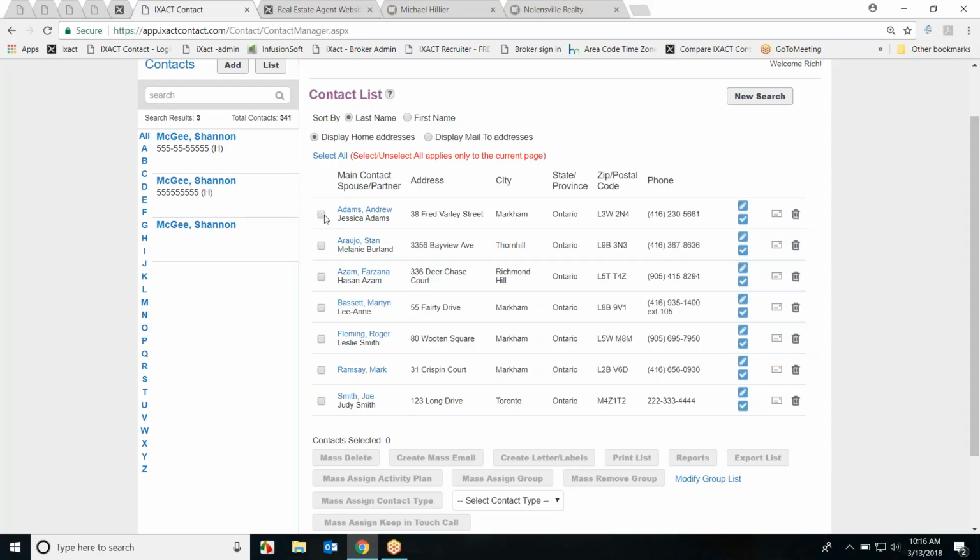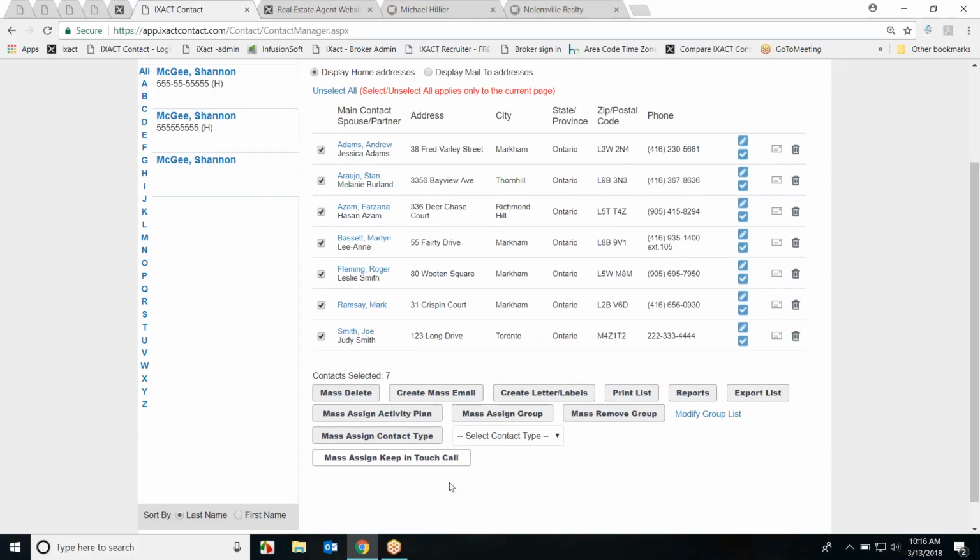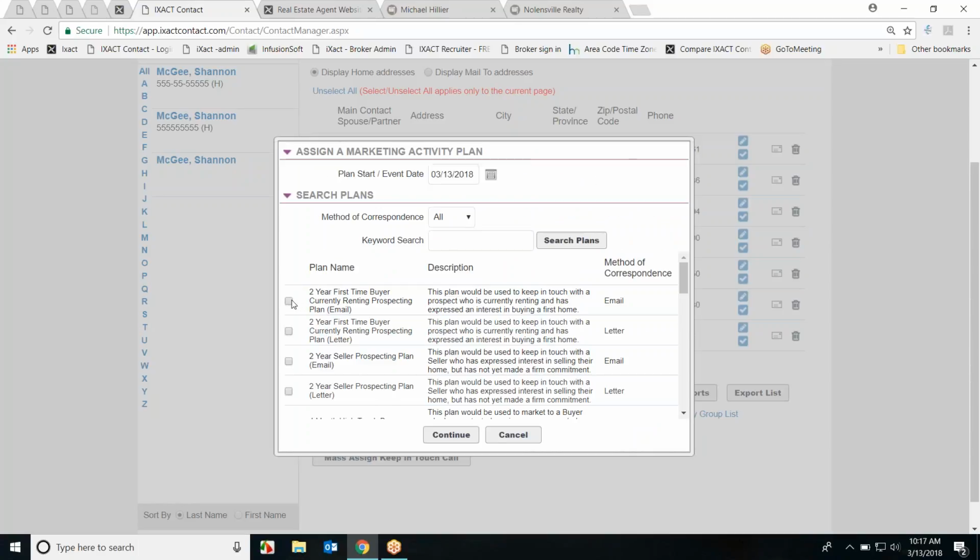And you'll notice these buttons at the bottom. The moment that I click one or more or select all of the contacts in this list, I now have access to all of these buttons at the bottom of the screen. And what it allows me to do is mass assign everybody to the same drip campaign. So for instance, if these are your A prospects, and you know that they're all first-time home buyers, you may say mass assign, and I'm going to add them all to the first-time buyer currently renting drip campaign. So you have the ability to do things en masse, and it will assign the same campaign with the same timing to all of those people.